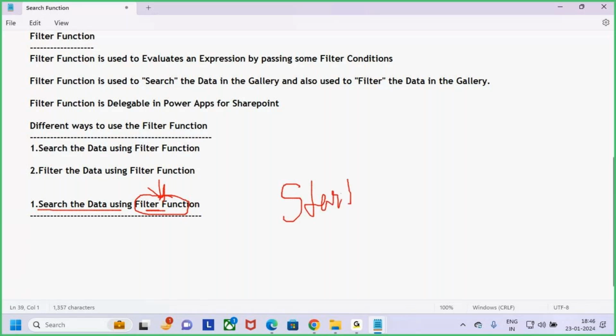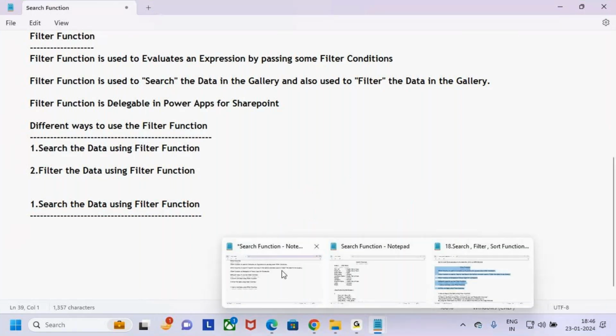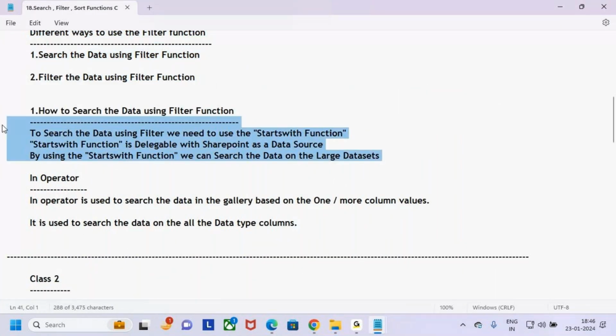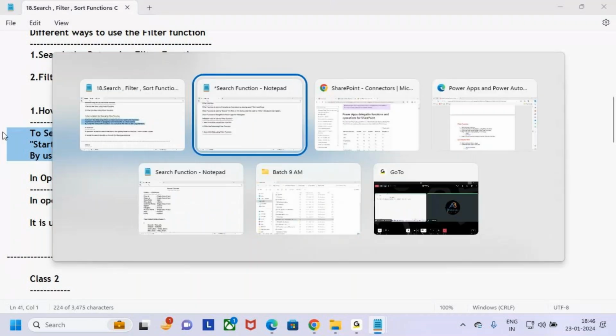Along with the filter function, to search the data, you need to use one more function, that is StartsWith. So let me copy that point here: how to search the data using filter functions.